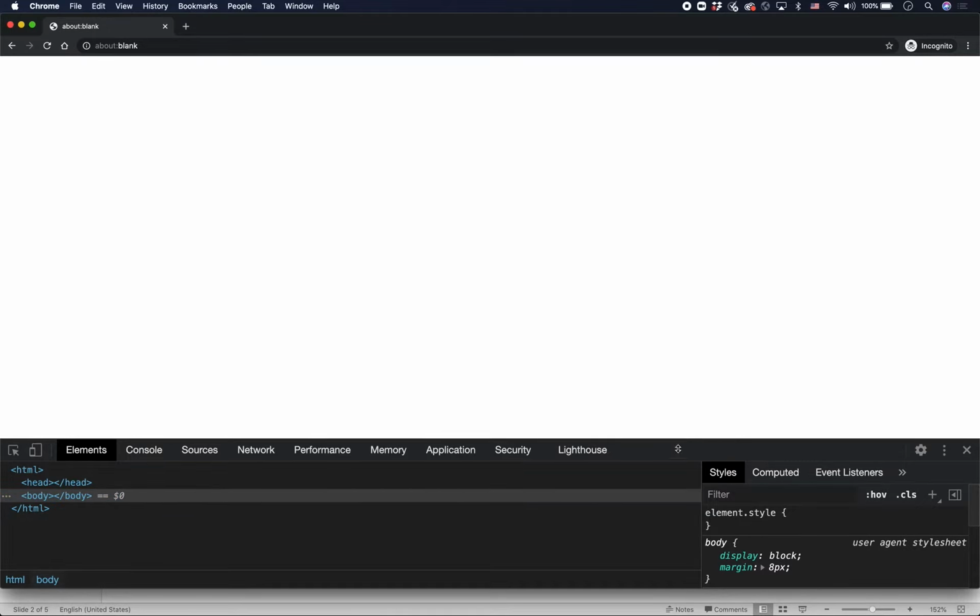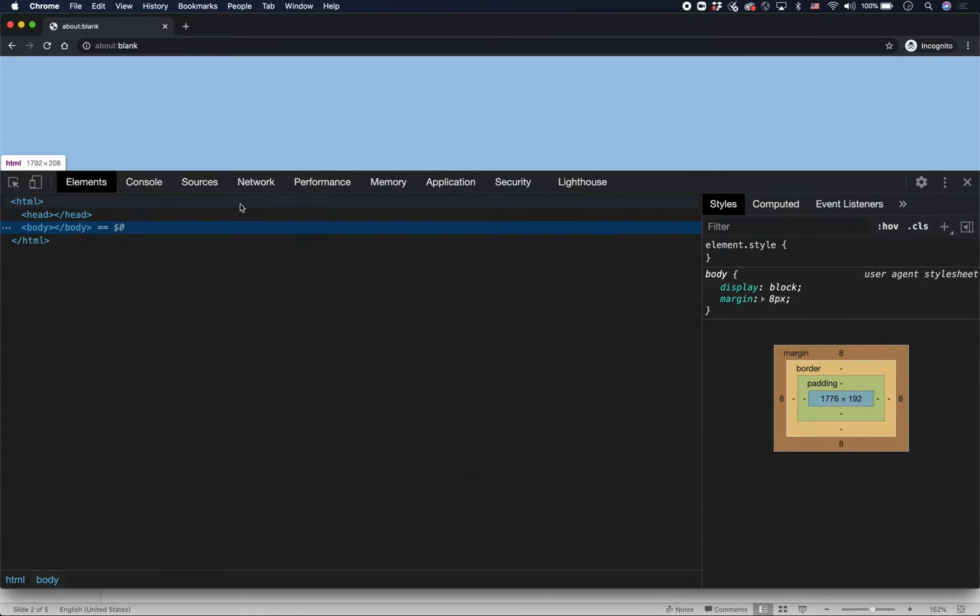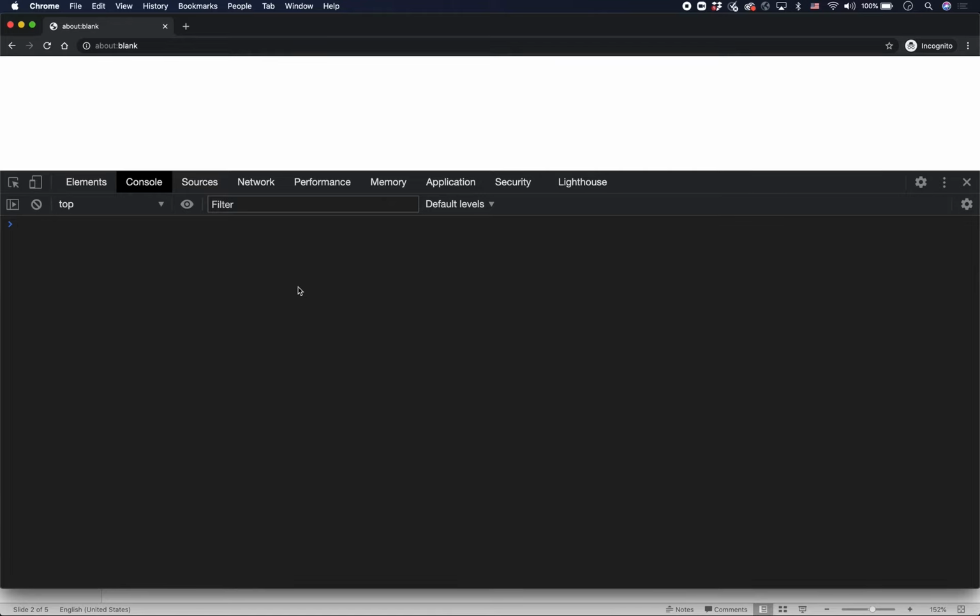So I know at this step you might be like, okay, but what are we doing? Then we just click on console right here. Here we can do stuff, and one of the things is JavaScript. We can write JavaScript here. We don't need Sublime yet, okay?